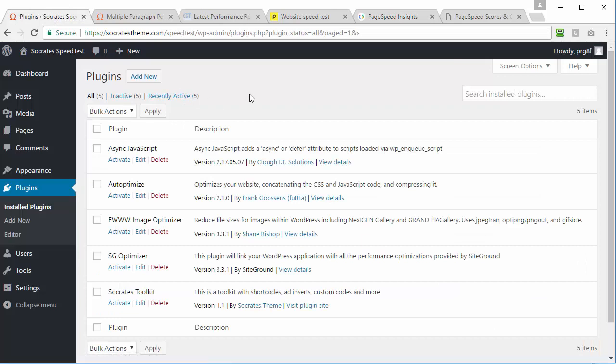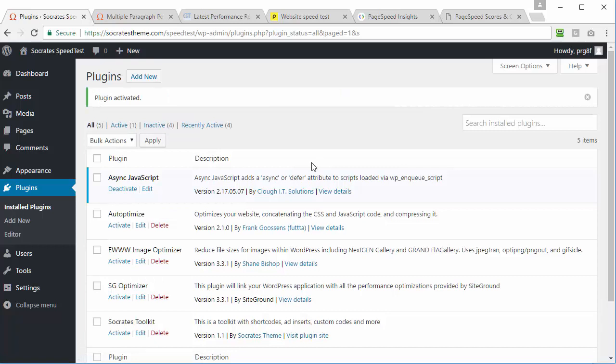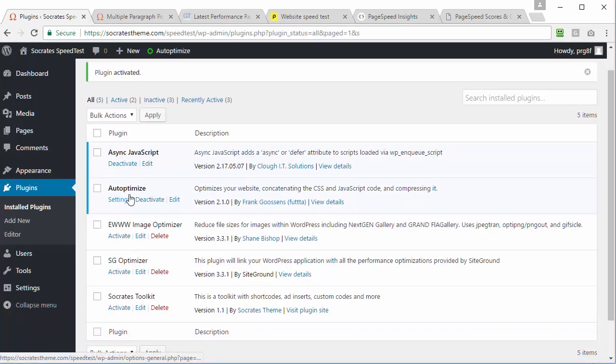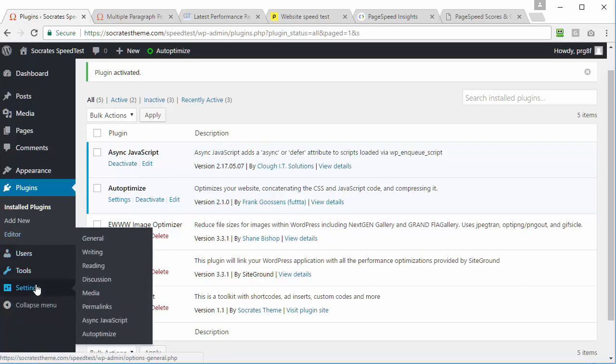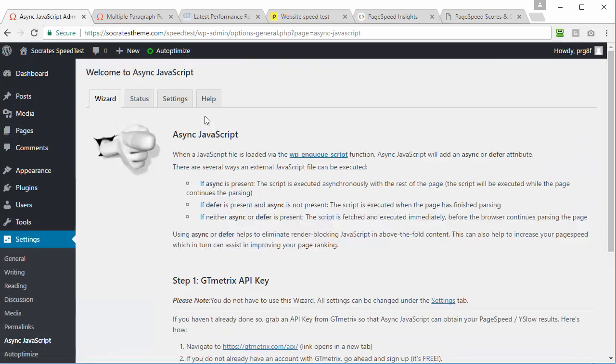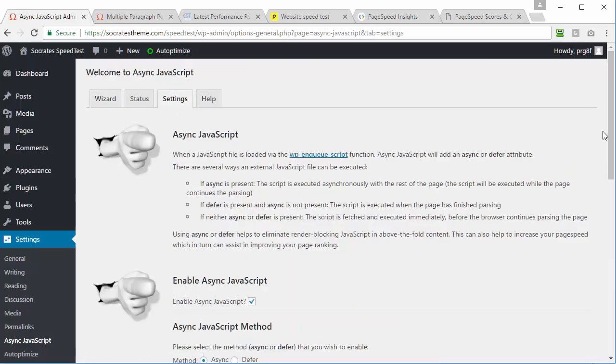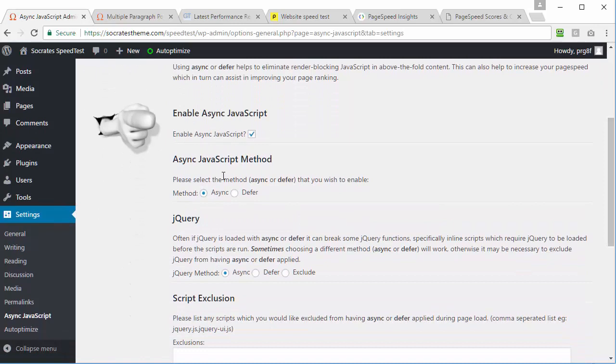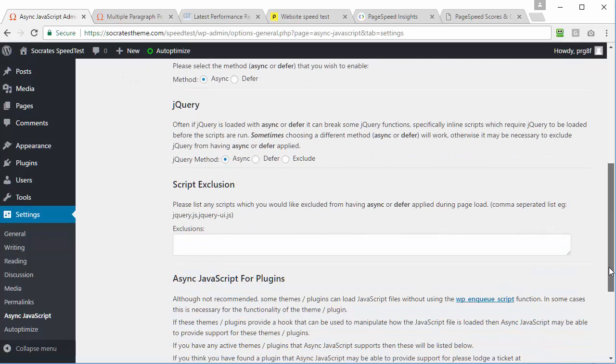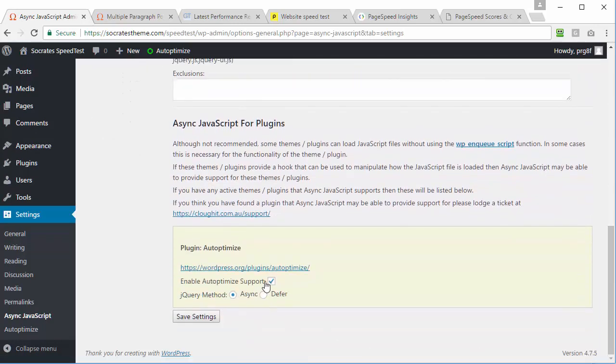I'm going to install and activate two plugins. Once again, this is free. I'm going to activate that plugin, and then I'm going to activate the Autoptimize plugin. You'll notice I don't have a caching plugin enabled. Autoptimize will do some basic caching and compression and so forth, but I don't have caching enabled at the moment. I'm going to go into settings and Async JavaScript, and I'll click on settings here. And you can see I have enable async JavaScript, and enable Autoptimize support. So those settings are saved.